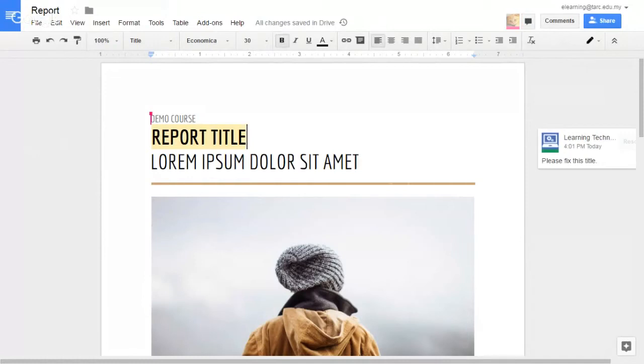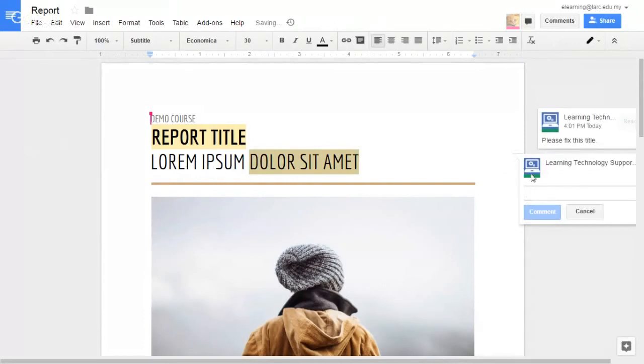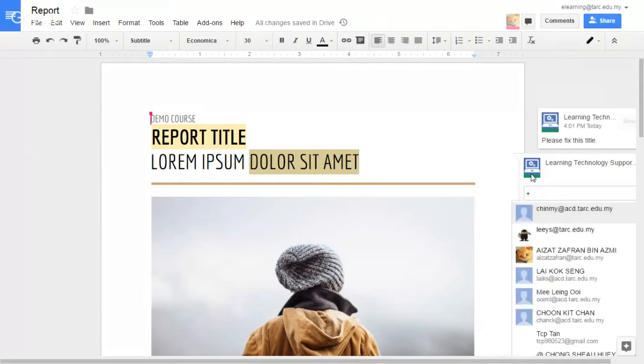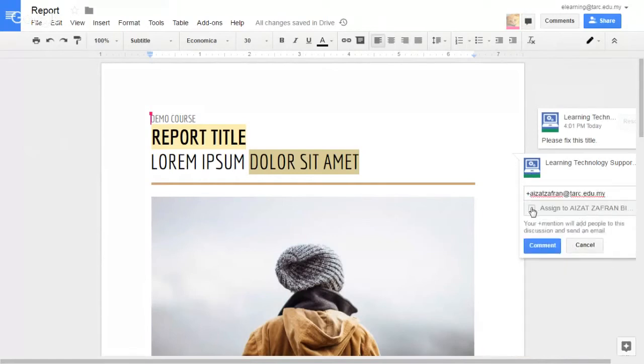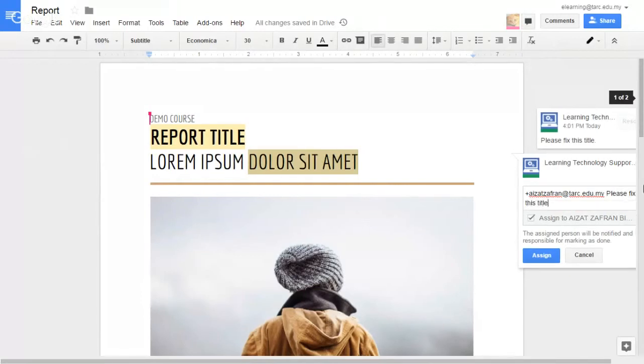You may assign the comment and task to a different user. Click on this icon again. Type in the plus button. As you can see, this is a list of people that you can assign. A checkbox will appear. Click on it to assign. Finish by clicking on the assign button.